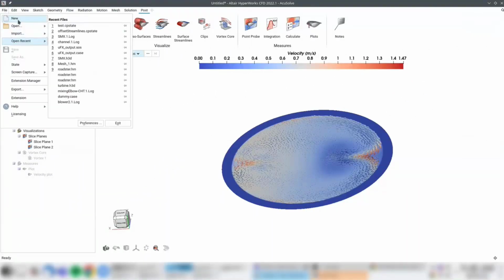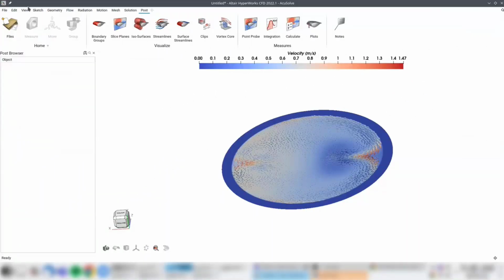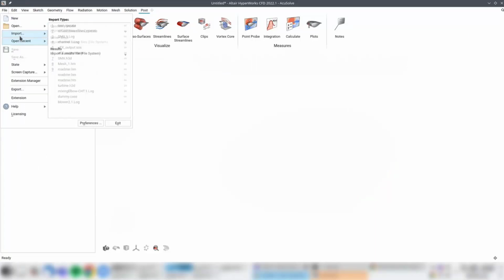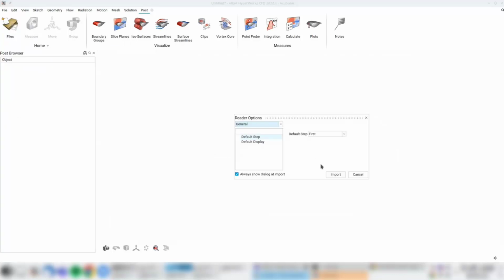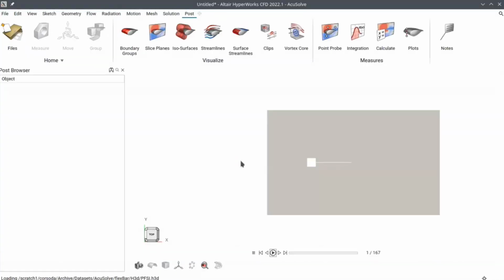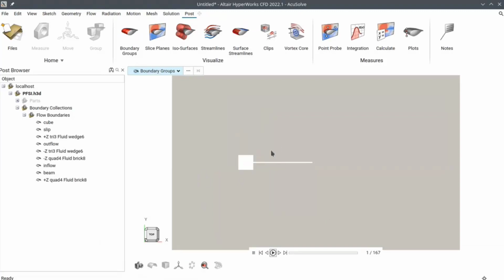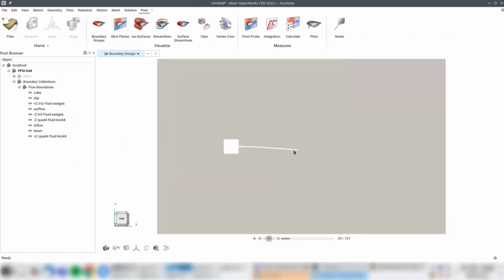Okay, so now let's take a look at the transient data set. So I'm going to clear this session, and I'm going to load up a transient data set this time around. So if I say import results, we'll load up the H3D file, and I'm going to have it go to the first step by default. Okay, so here's our data set, and let's just scroll in time real quick to see what's going to happen here. So here you can see that the model starts to deform, and we get some oscillation of that bar.